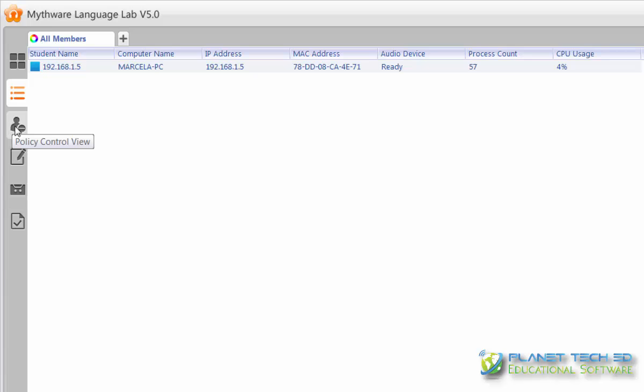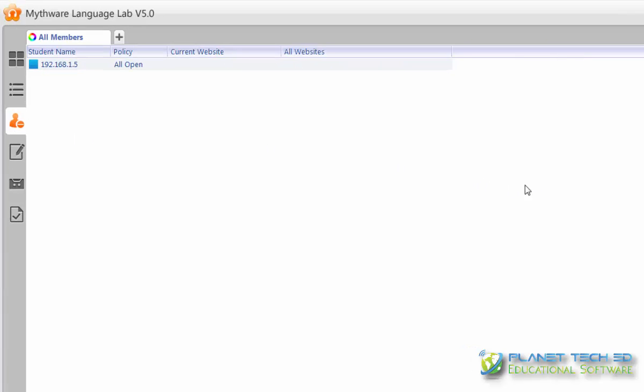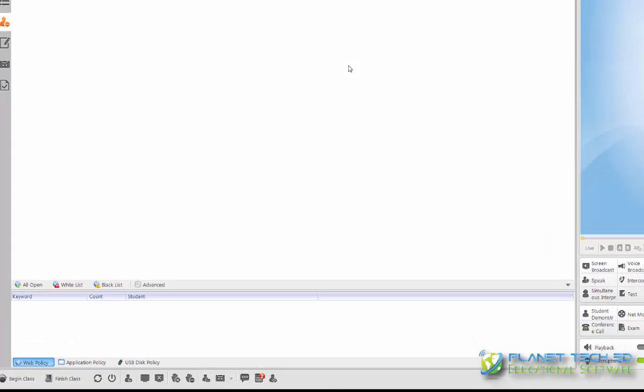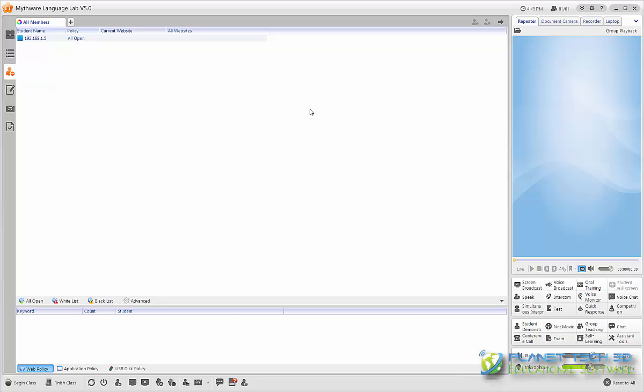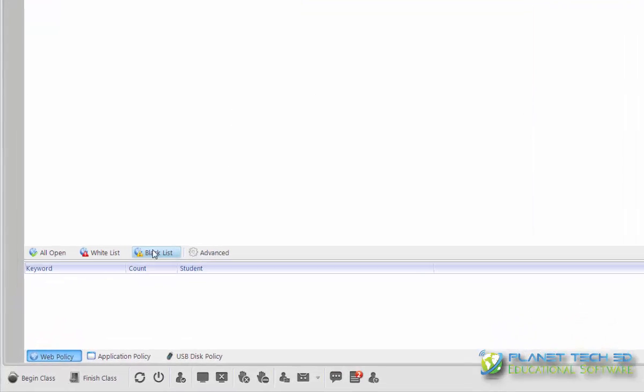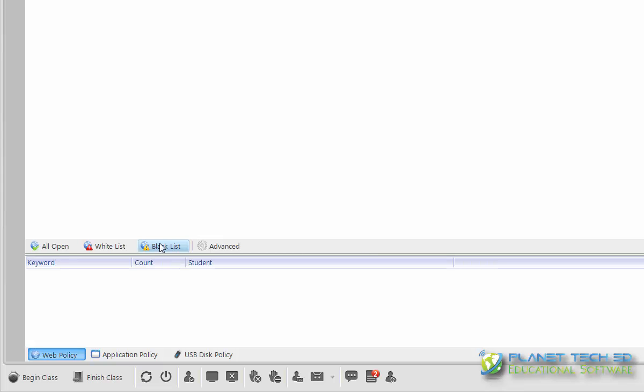Here is the policy control view. It's another monitoring feature that allows every student to have a whitelist and a blacklist. This means you can put a website that you don't want your students to enter, you can put it on the blacklist so that none of your students will be able to access the website you choose. On the whitelist, you can manage the websites that you want them to be able to use, and if you click on all open, they can enter any website they want.